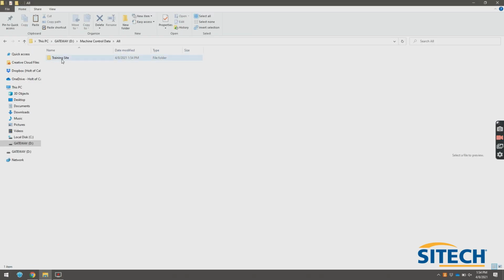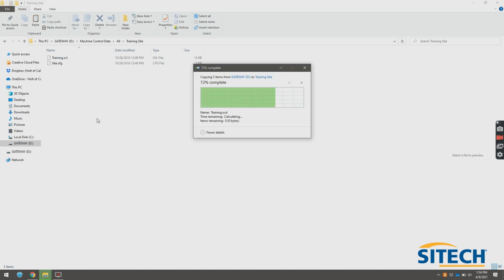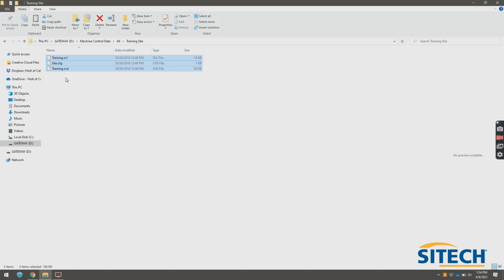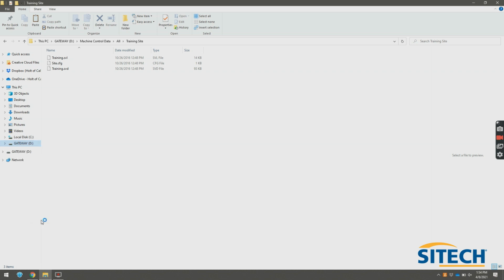I'm going to call this one Training Site. So then we're going to go inside our Training Site folder, and now we're going to paste the 3 files we have. So now I have my SVD, SVL, and our CFG calibration. That's all we're going to need. So now we can eject the USB stick and head to the machine.